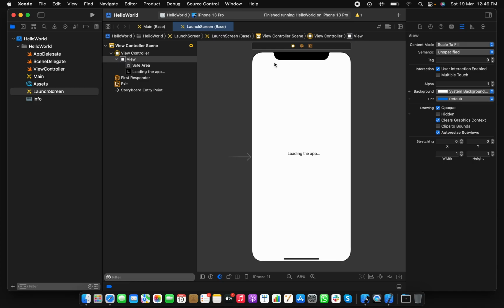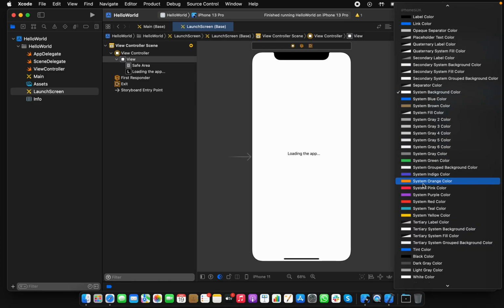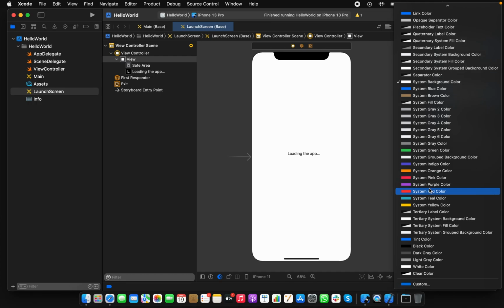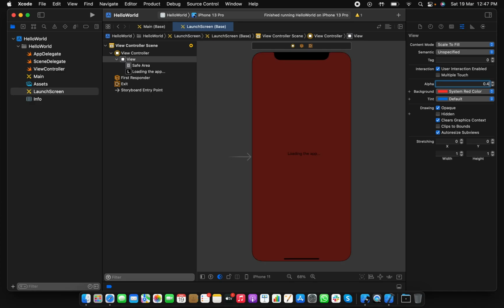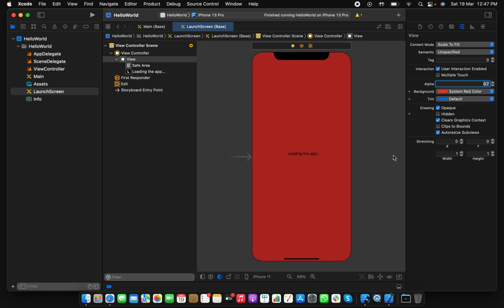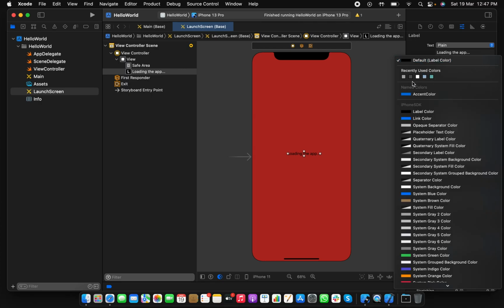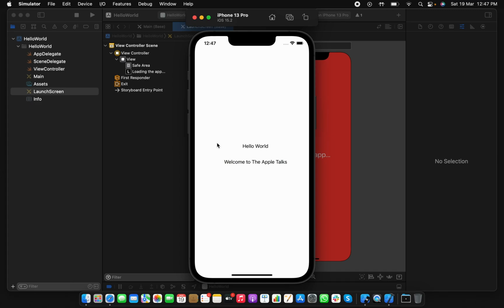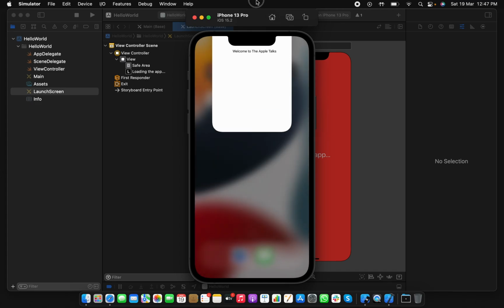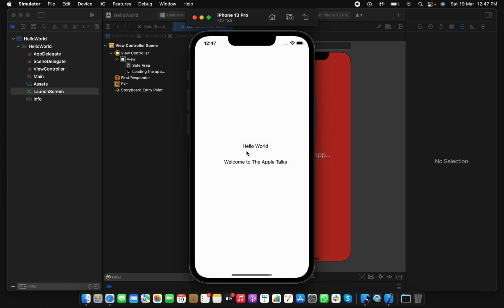Okay, and let's add a color to this. I basically like the red color, so I'm going to use a red color, but with opacity 0.4. Oh, it's too much. Okay. And let's change the color of the font to white. You can also increase the size. Let's set it to 30. Now let's see how it looks. Okay. So did you guys see that? Let me try to show you that again. The loading the app and the app is loaded.